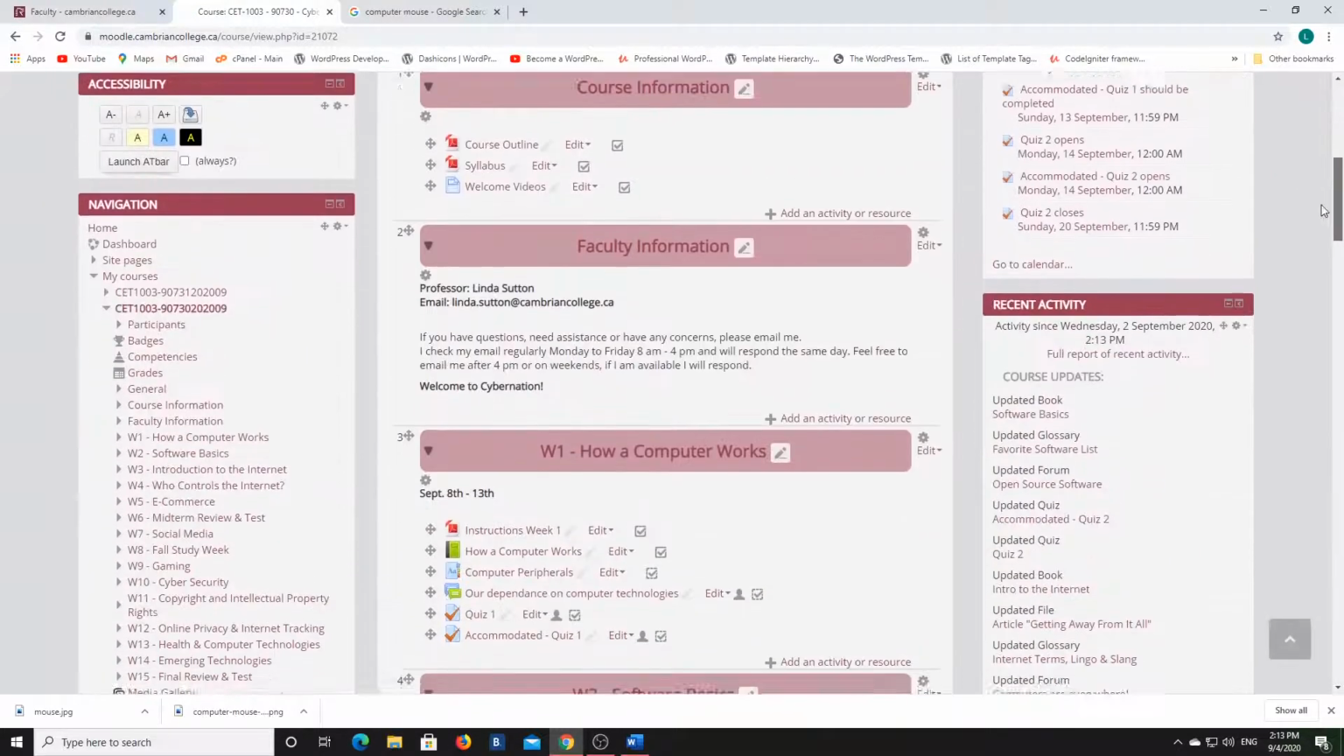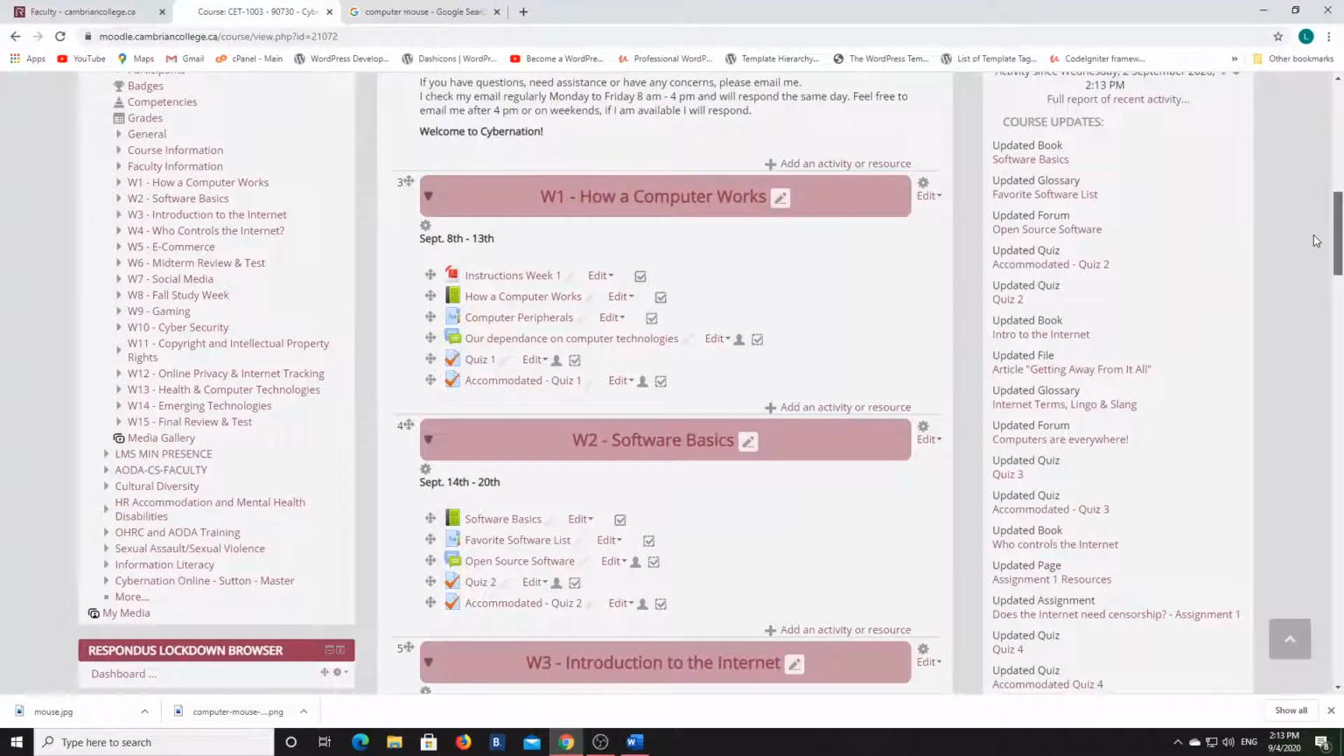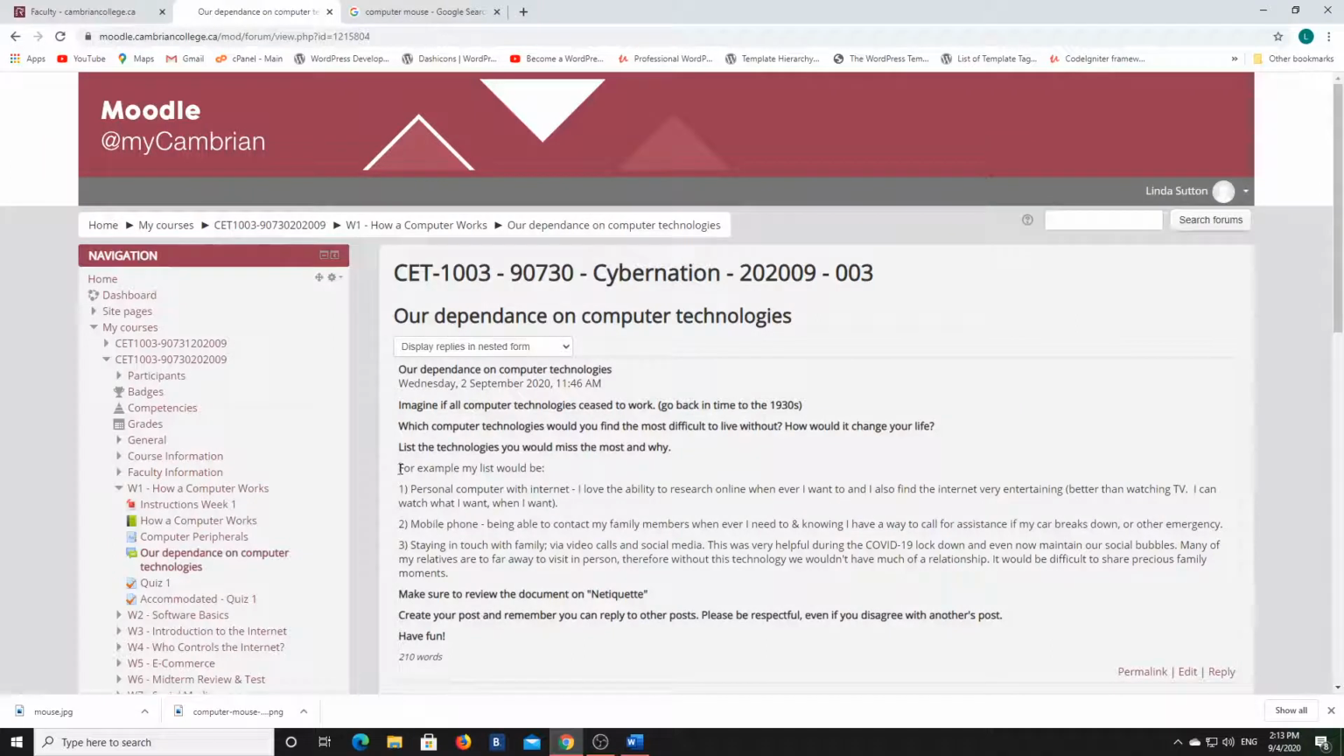But go back, and our next is the discussion. So I open up the discussion and read it. So imagine if all computer technologies ceased to work. Which computer technologies would you find the most difficult to live without? How would it change your life? And list the technologies you would miss the most and why.